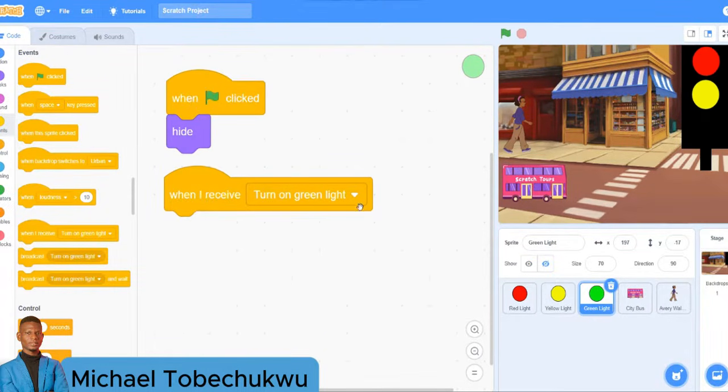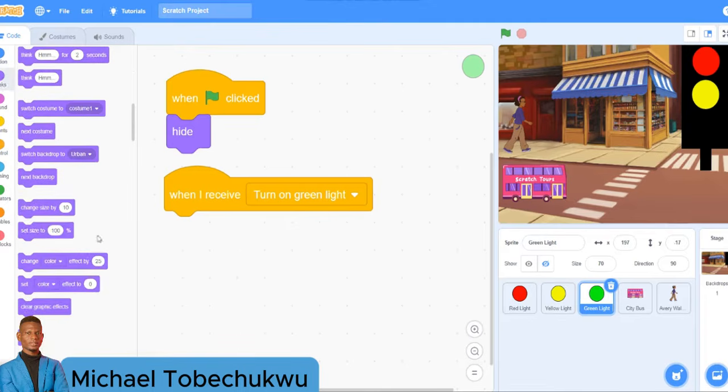Now, what should the green light do when it receives the turn on green light broadcast? Can you guess? Don't forget that before this time, the green light was hidden, that is, it was off. So what should it do next? Think about it. Exactly, right? We go to looks, scroll down, and drag show. Now if I click on the green flag, watch what happens. Red, after 3 seconds, yellow and green come on at the same time.